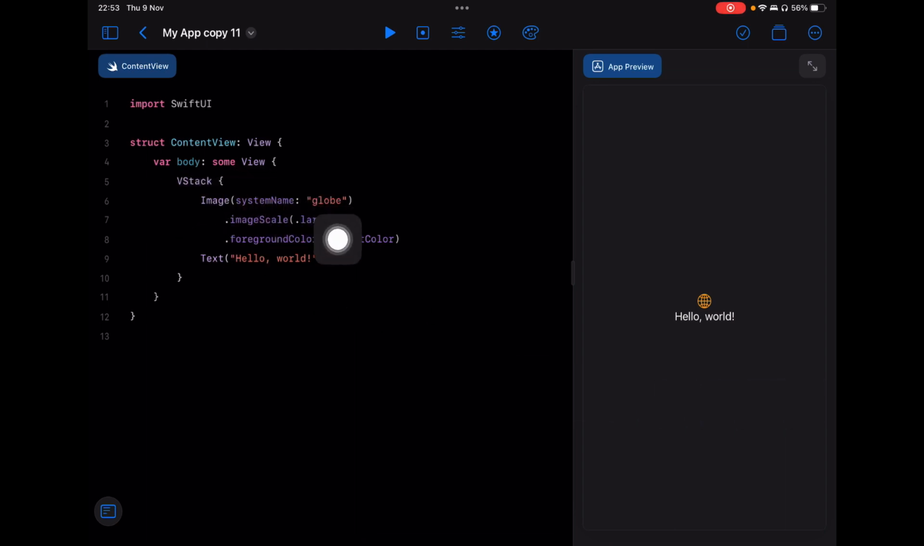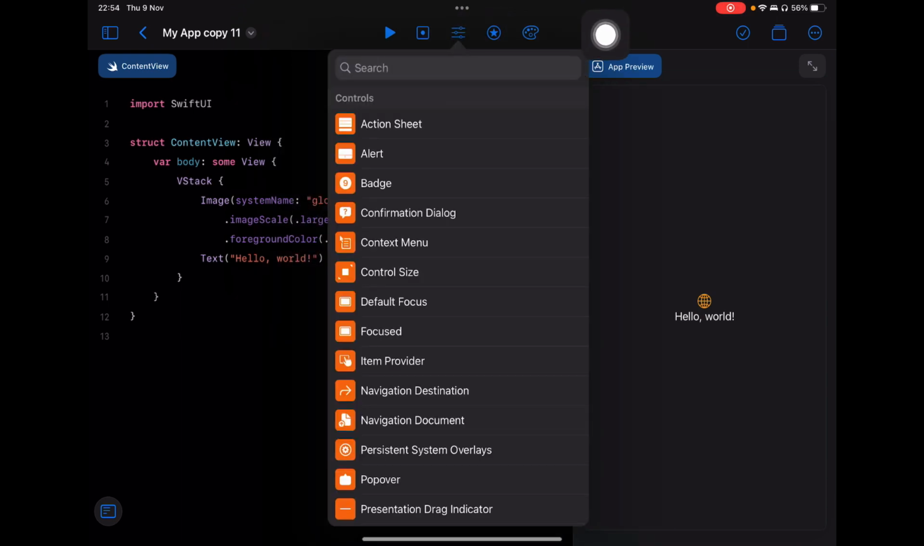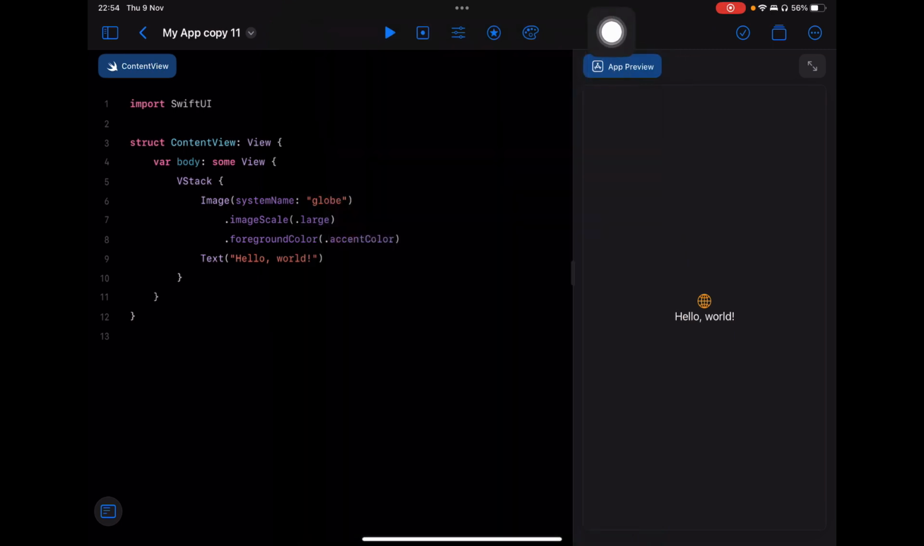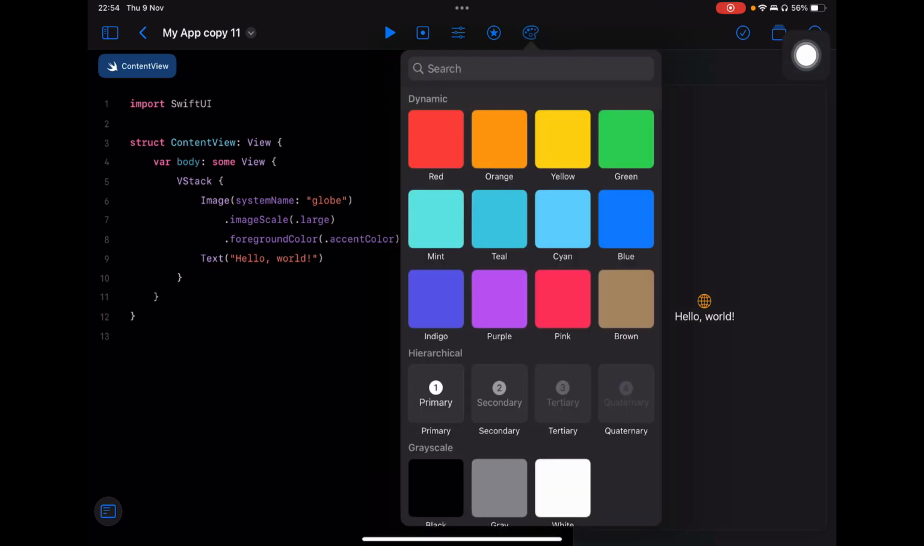And then let's understand what we have here. Inside of the body, here we have a VStack. What's happening here? In the VStack, the vertical stack, two objects are stacked: this image that is a globe and this text, Hello World. Those elements can be found here. So in this first one, we can find lots of objects. Here are some controls. Here, lots of icons. In the last one here, colors.